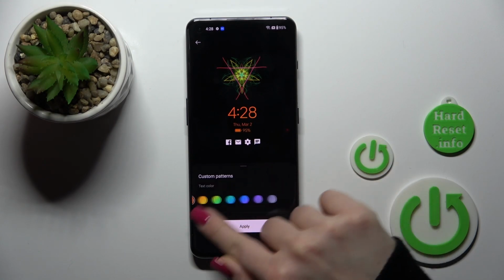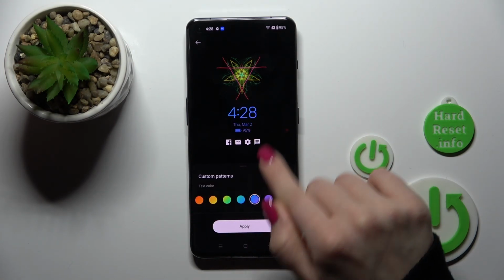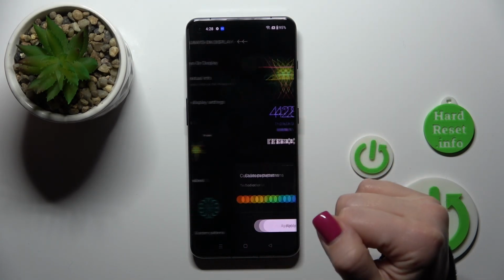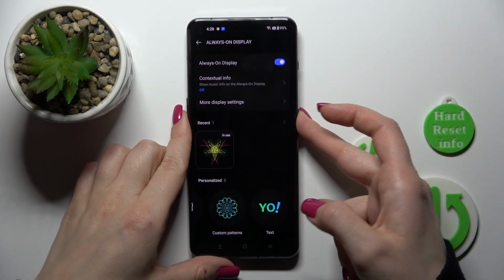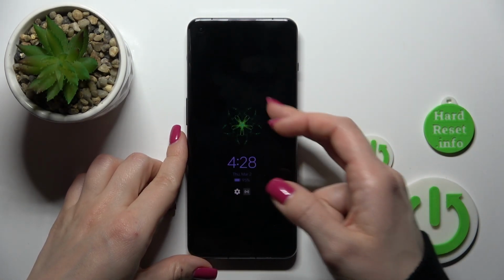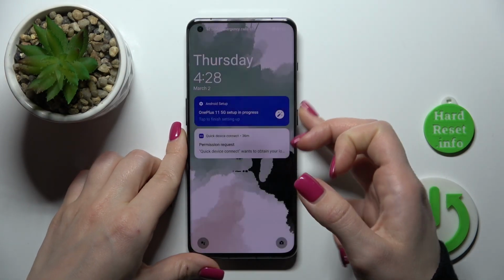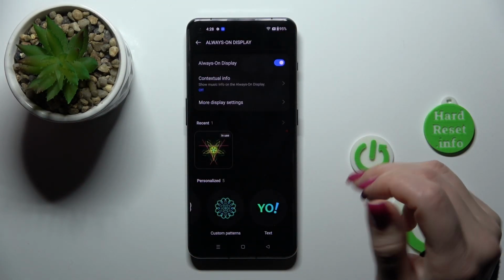We can change the color of our text, of the date and time. After that, to set it, just tap apply. Let's lock the device and we can see that we successfully used our custom pattern.